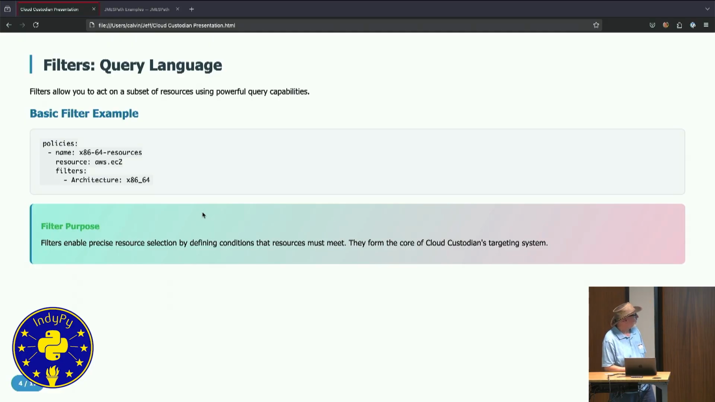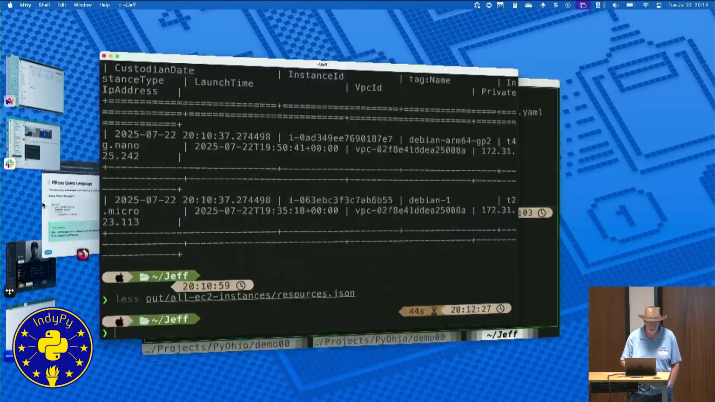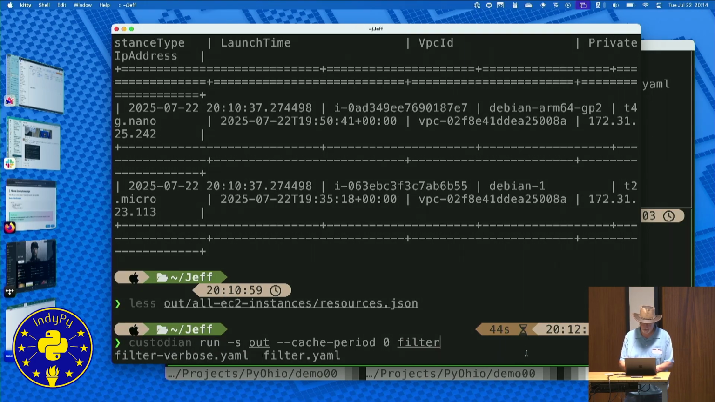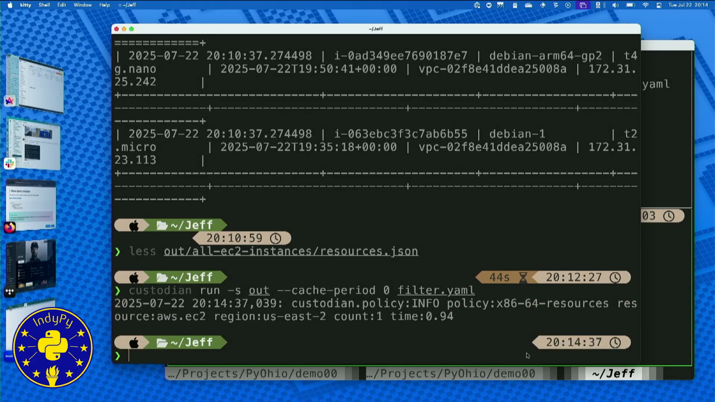So here we can do the same thing. Again, pardon my fumbling, but we are going to go back here. And now we're going to do the same thing. We're going to do a custodian run, but instead of basic policy.yaml, we are going to run filter policy, filter.yaml. And it's going to come back, and you'll notice that the count has dropped from 2 to 1.